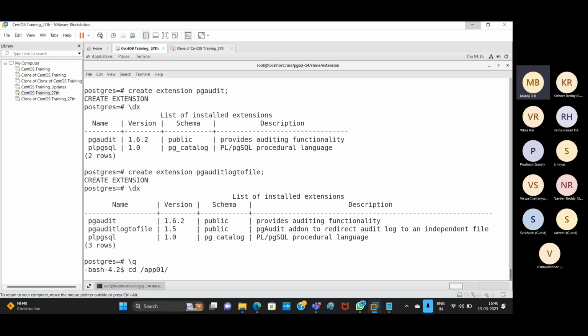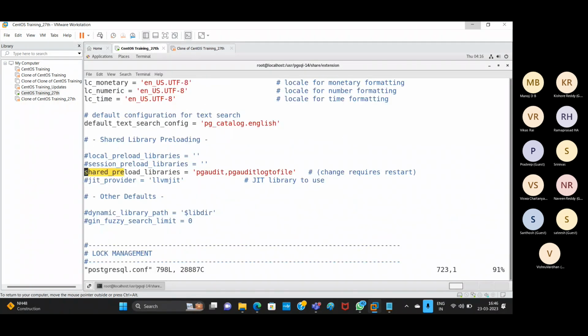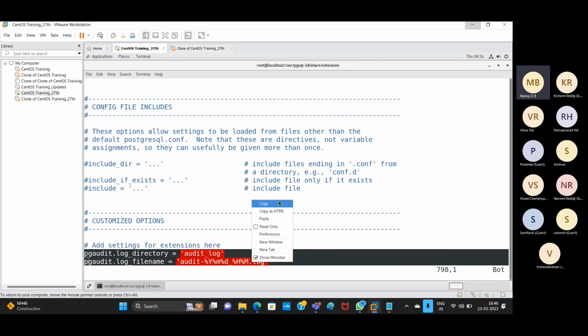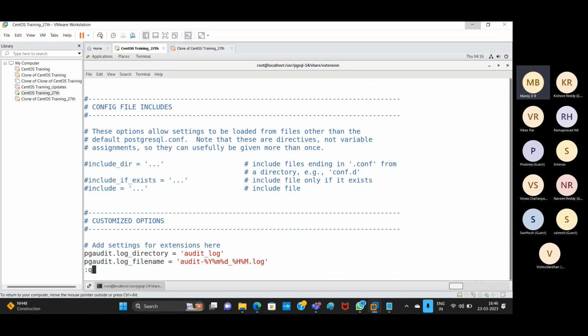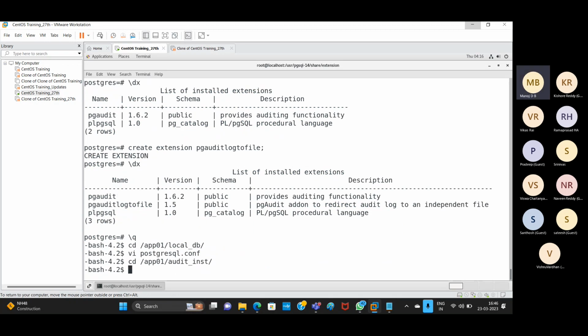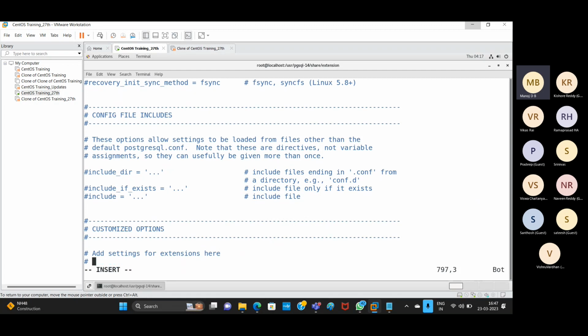Okay, so now we need a separate log file for auditing. We have initialized pgaudit_log_to_file, but one more thing we need to specify: the audit log directory and audit log file. So now I will copy from here. If you need a separate directory and separate file for audit, at that time we need to add these two configuration parameters.